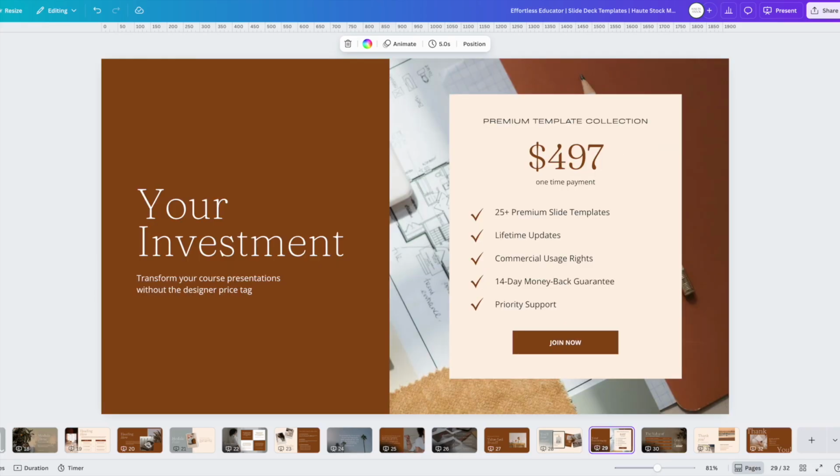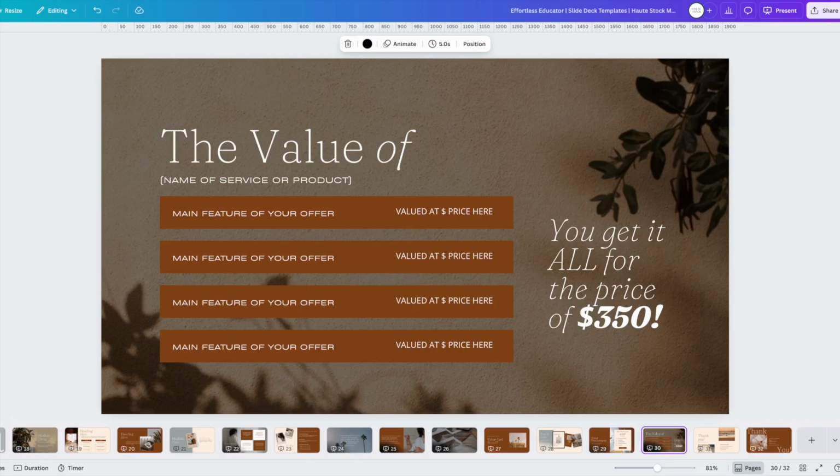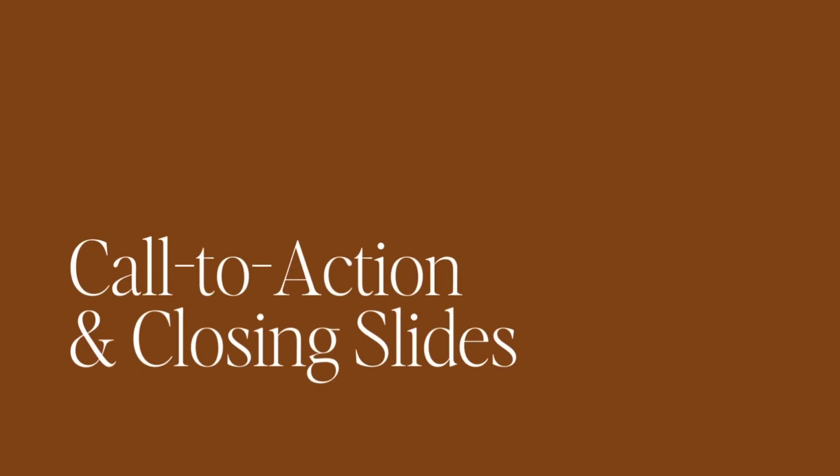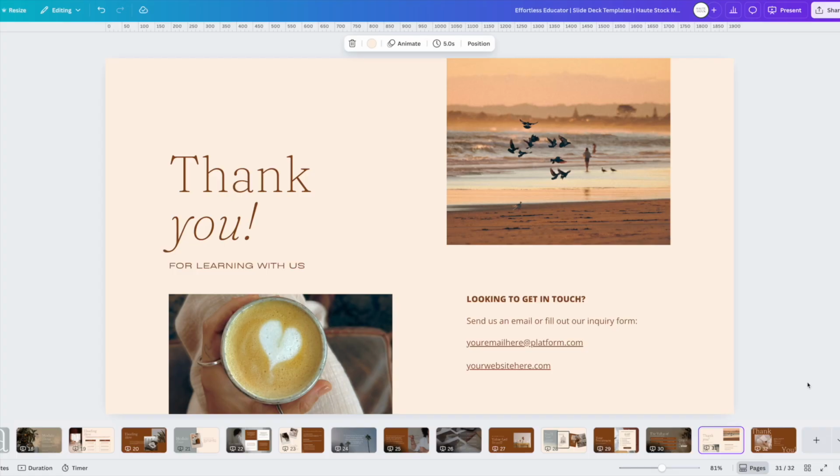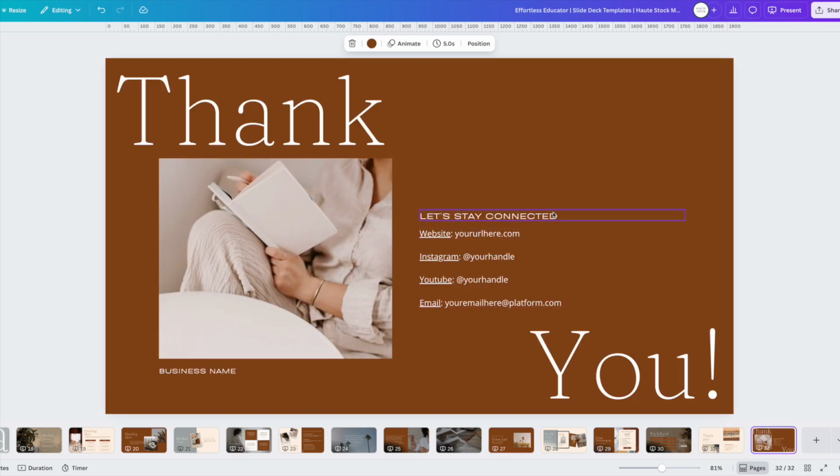These slides will help you lay out the pricing and bonuses. Just make sure it's relevant to what you've talked about in your slides in one way or another to really build that value connection. And then lastly, you have your call to action and closing slides. You want to end with impact, so use these slides to detail their next steps, share any contact information, and thank them for joining your course.